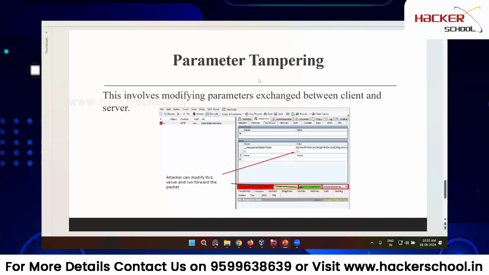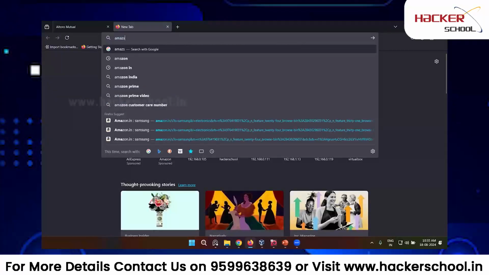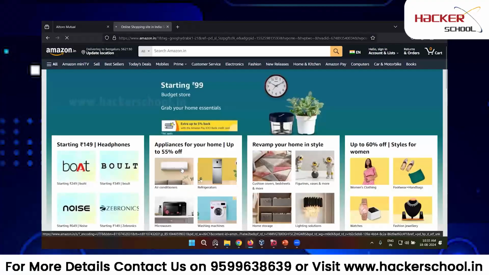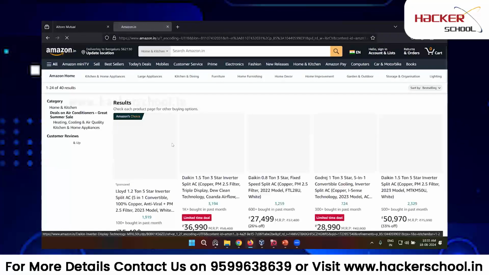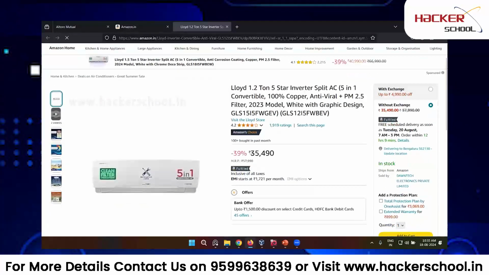And the last one will be one of my favorites, that is parameter tampering. So let me give some real-time example. We have some domain called Amazon. If I go to Amazon.in, I'll select some random product. Let me go with an air conditioner over here and some brand. I can see the price of this air conditioner. It is 35,490 rupees. That is a normal price without any discounts or anything.